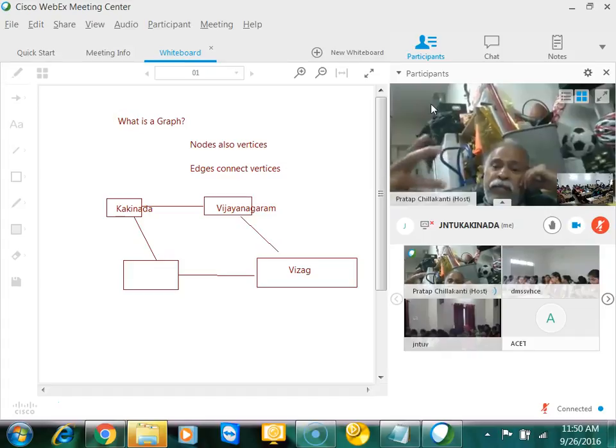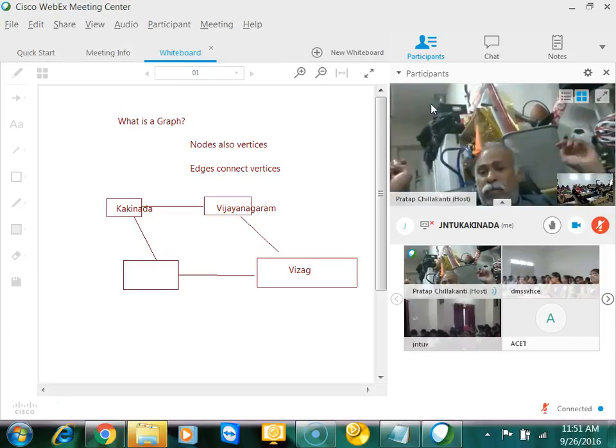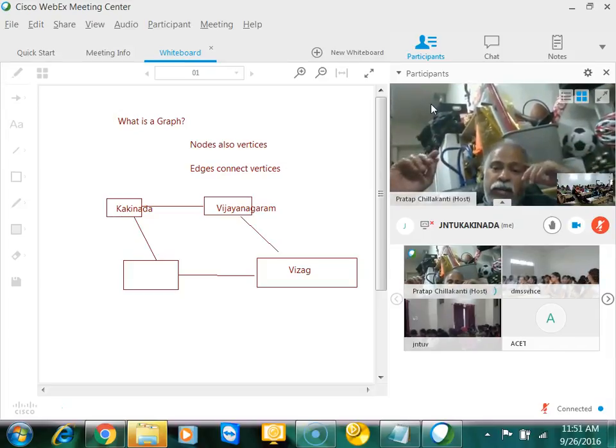Everything about graphs is a very practical way of looking at the reality around you to solve problems. Okay? That's why we need graphs.